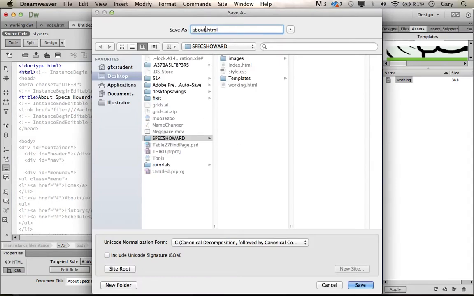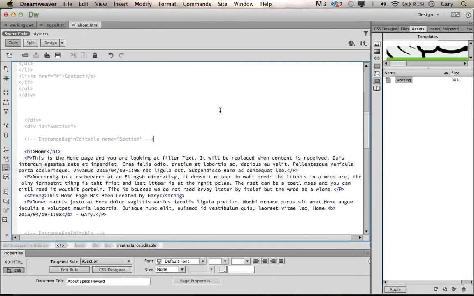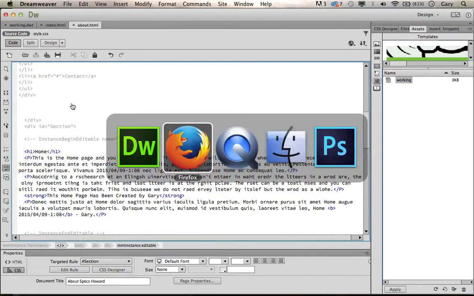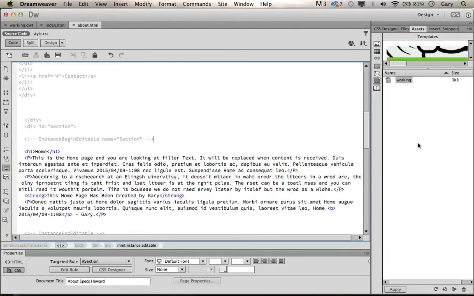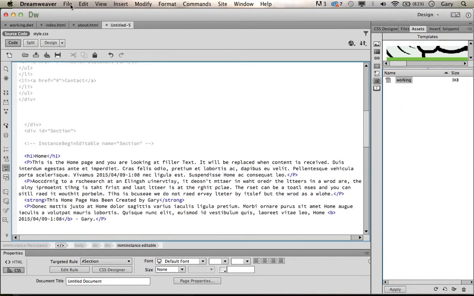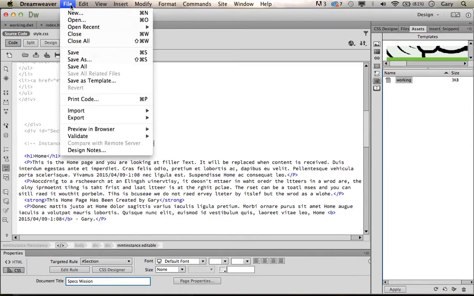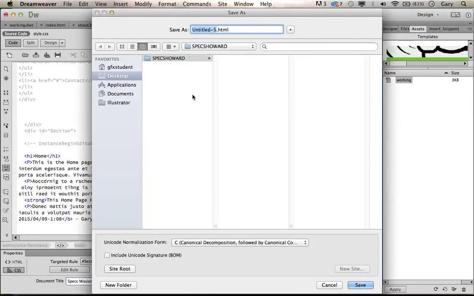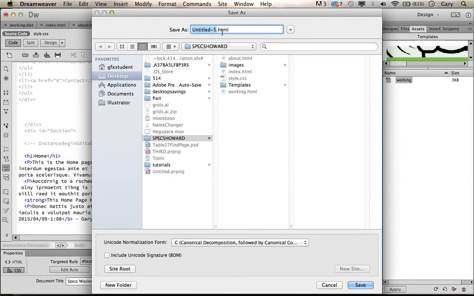So now we have two pages. We have index and about. Both of these are created from the template. So let's look to see what's our next button. Mission. Okay, so let's do New from Template. Let's change the title, Specs Mission. Okay, and then we'll save it, File, Save as. Make sure we're in the Specs Howard directory, and we'll call this Mission, and that'd be great.